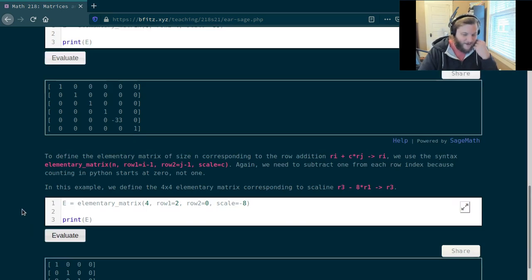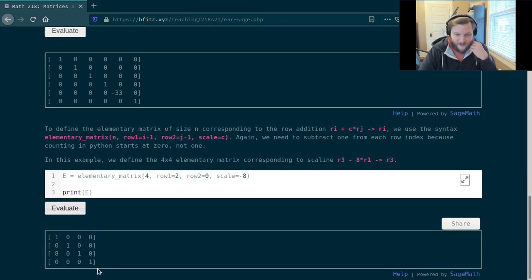If I click evaluate, I end up with a 4x4 matrix. And this was the identity matrix, except I changed it a little bit. We took the third row and we subtracted off 8 times the first row. So this is one way to define elementary matrices. So what you could do is, if you are using the Gauss-Jordan algorithm, you could just define all of your elementary matrices in here and then enumerate them, and then you could multiply them together to figure out your matrix E. So that should save you a little bit of time and headache, so you don't have to do everything by hand.